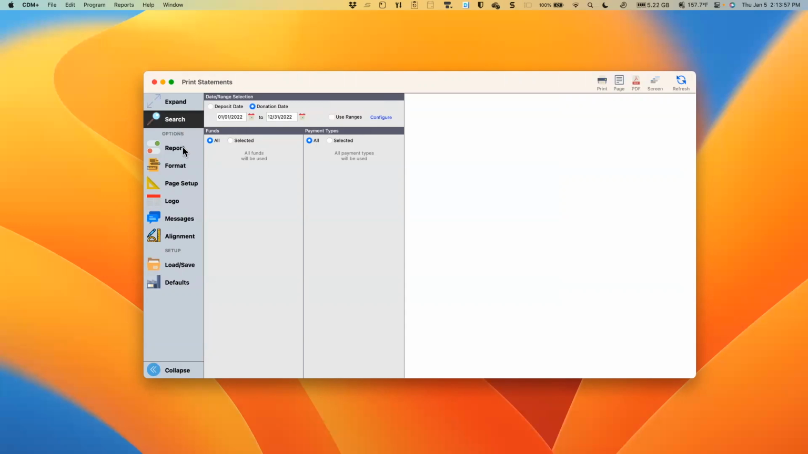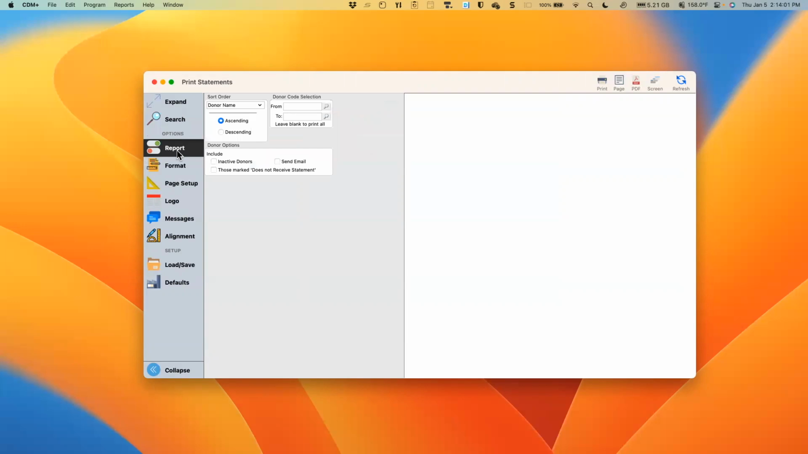Then along our left-hand sidebar, you want to click on the first option under Report. Here, you can choose the sort order that you wish to use. You could do it by code or donor name or zip code. We have a lot of users that like to sort by zip code for mailing, but we're going to leave ours to sort alphabetically by donor name.